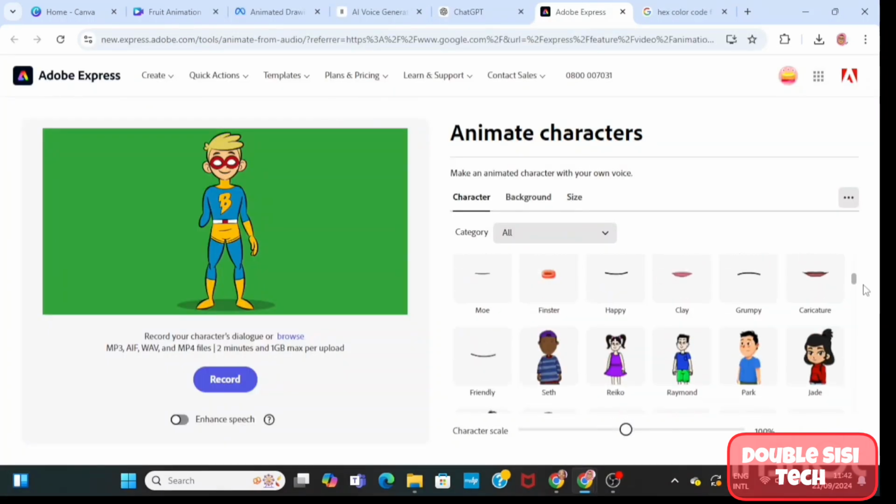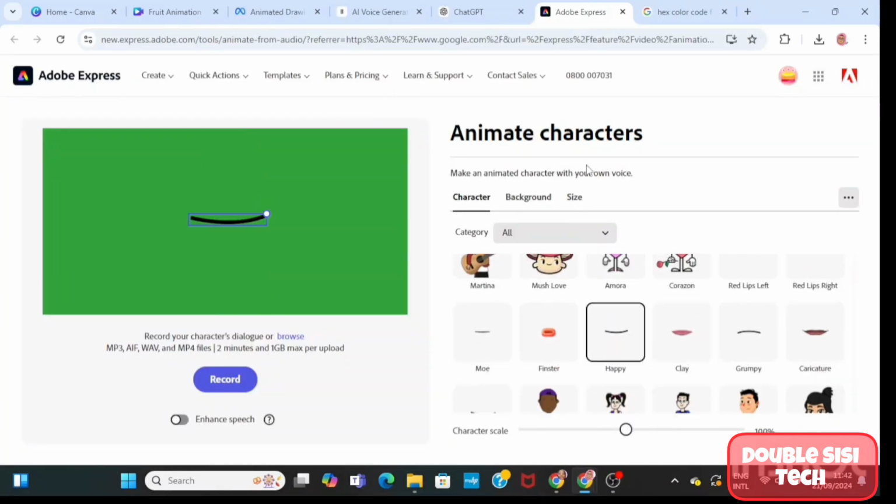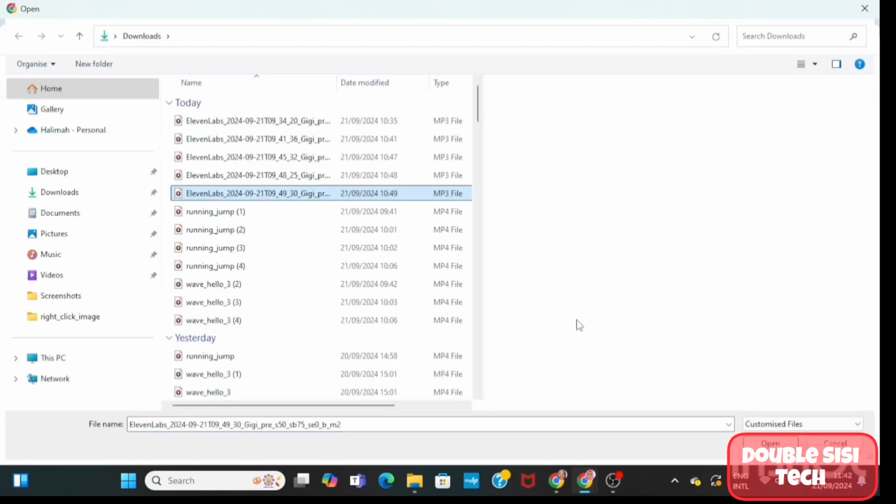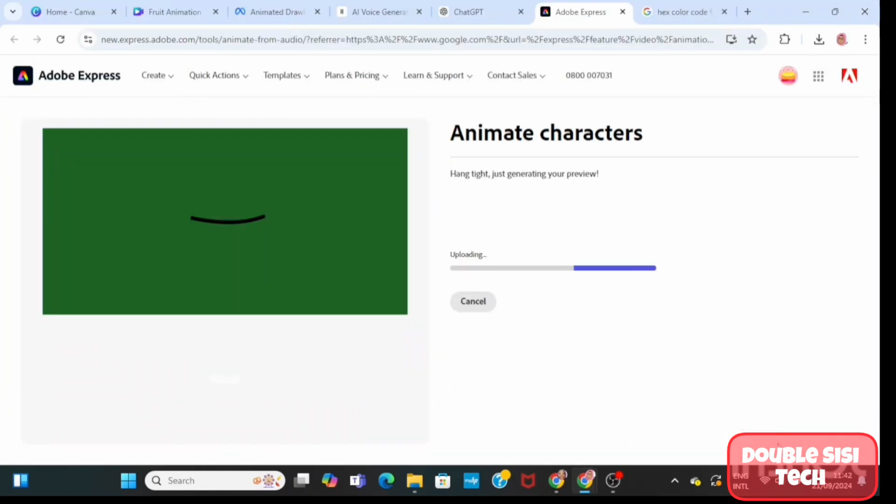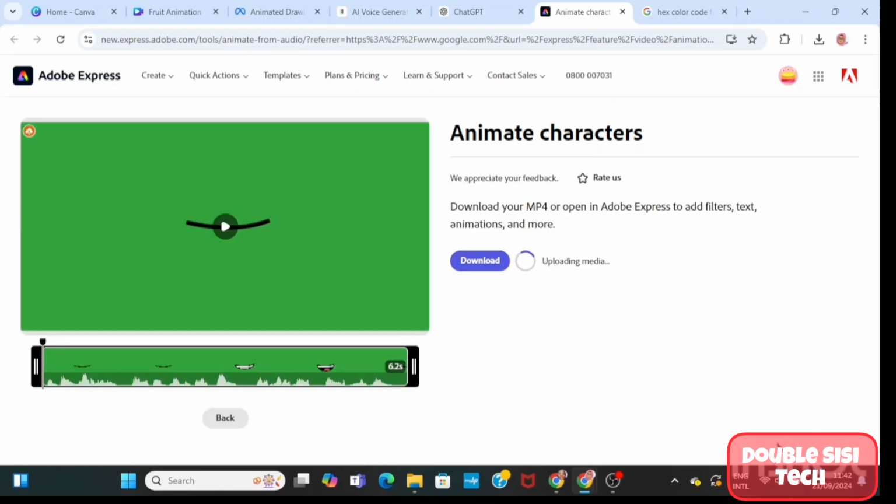Then I'm going to head to Adobe Express. Here I'm going to change my character to happy. Click on browse and bring in my voiceover from 11 Labs, then wait for it to animate. Now you remember the cartoon you downloaded in Canva with only the eyes without the mouth. This serves as the mouth. Then next click on download to download your animated mouth. Just click on the download button.